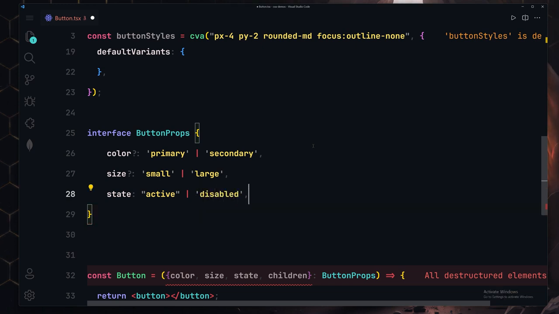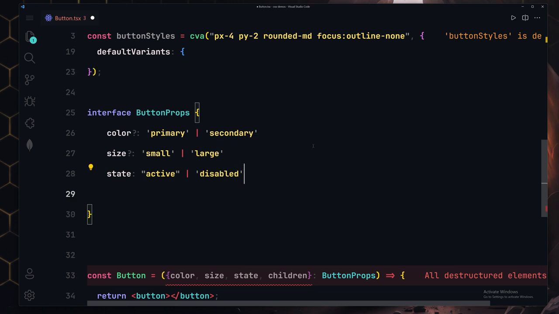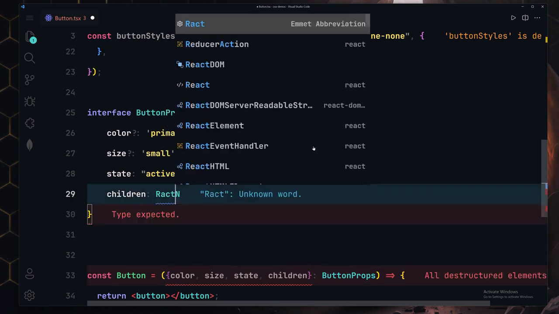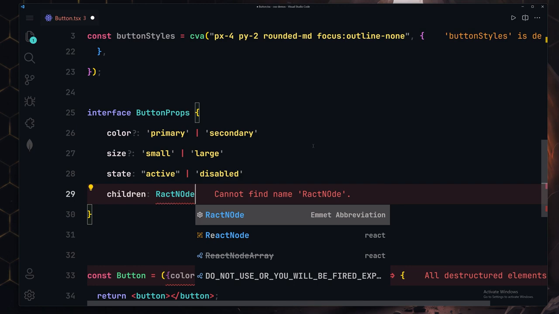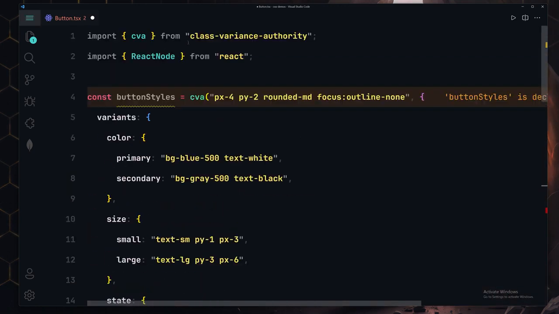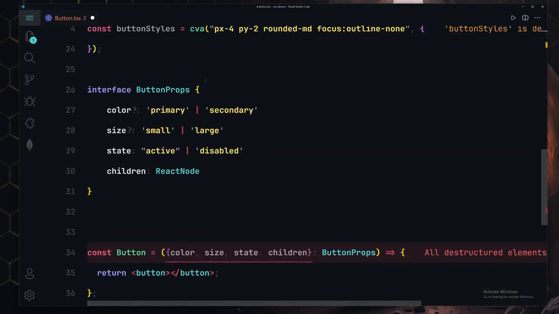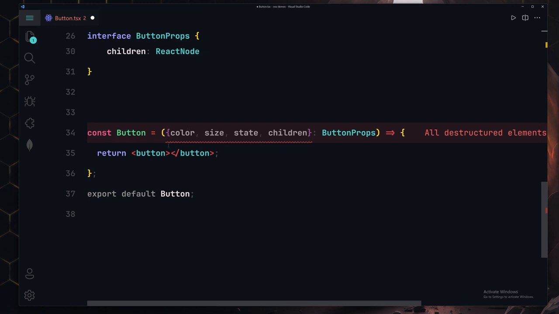And finally we are going to be providing children, but why am I providing a comma? These are not objects, so I'll just write children, and we are going to be getting a ReactNode from React. Now let me just hit enter. So it's going to import that ReactNode right here. That's totally done. Now we have to use these props inside our button component. So first of all I'll render my children right here. So I'll just write children.